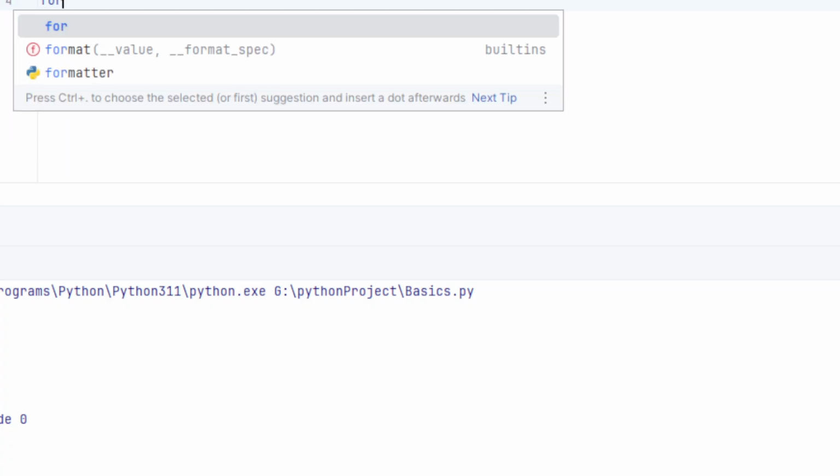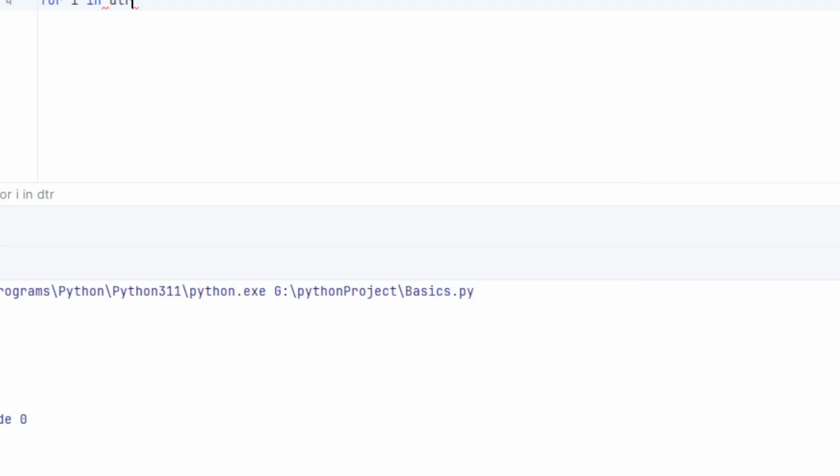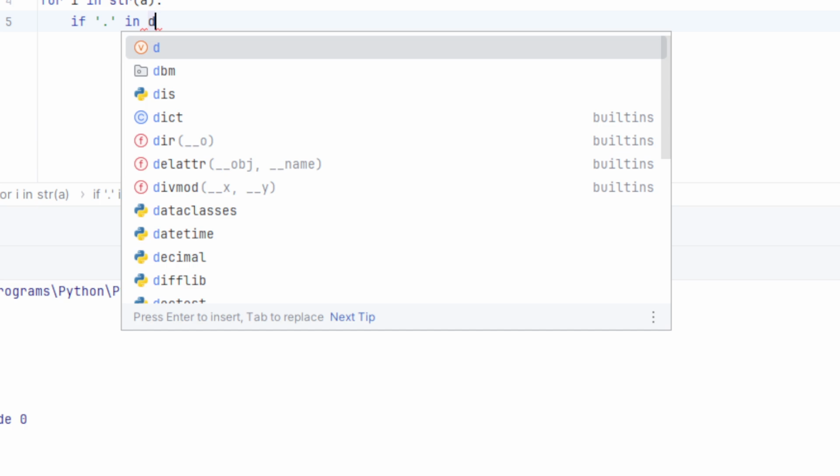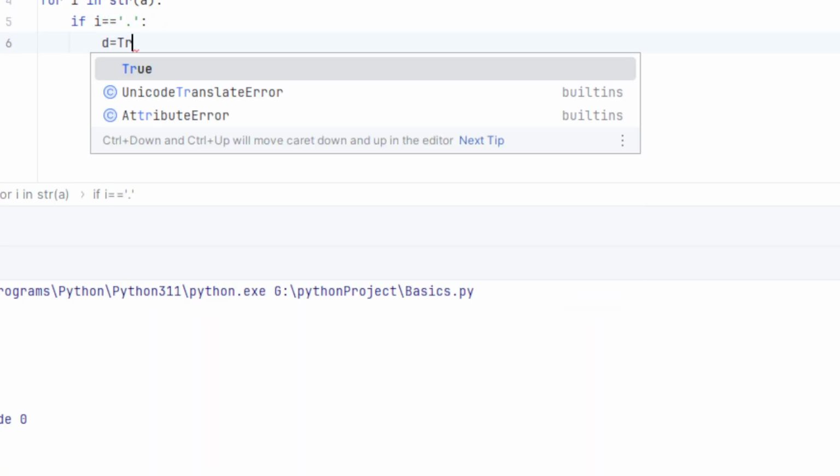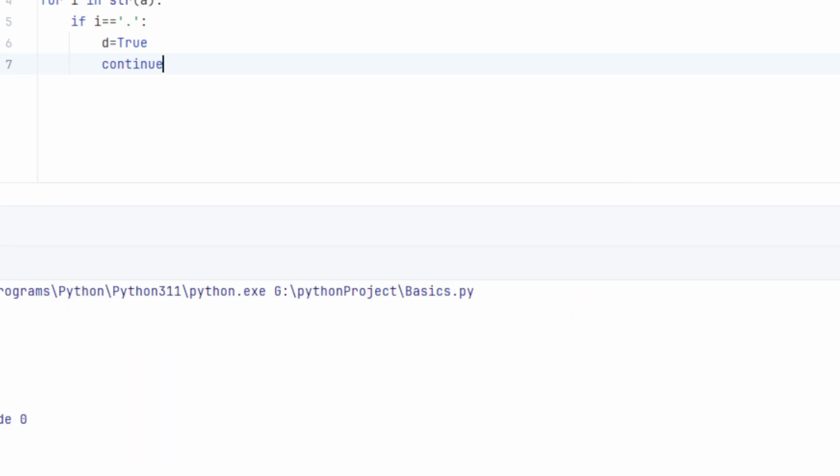Now let's go for i in string of the number, since we are converting it into a string. Otherwise, I would have done this with in string or not in string. If i equals the dot character, then we set d equal to true. The decimal point is forming, so continue with the next iteration. Okay, otherwise I think this is it.